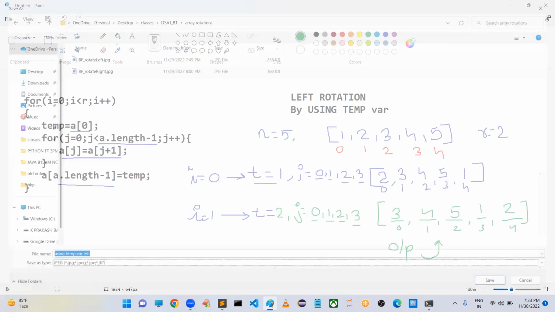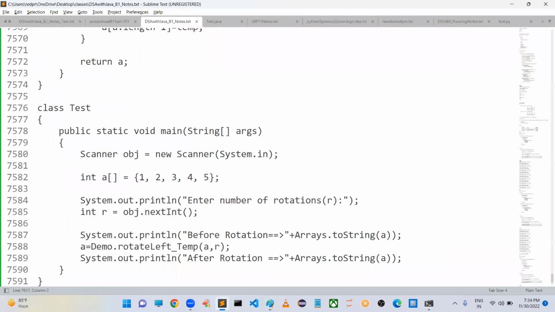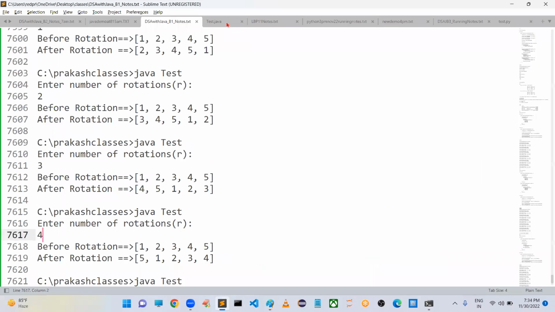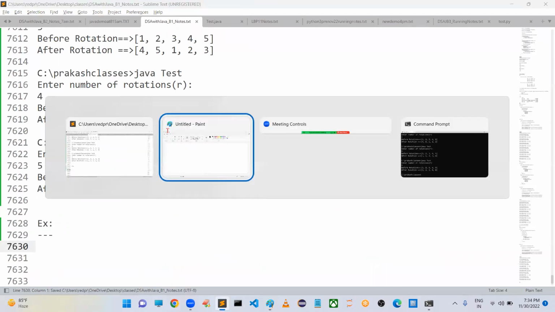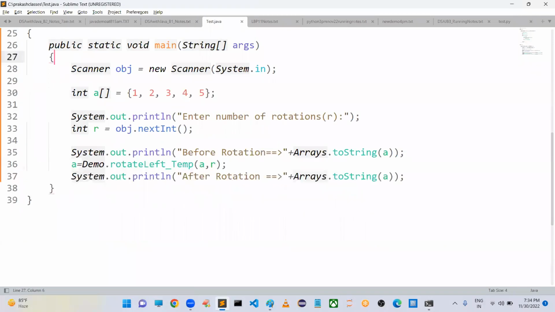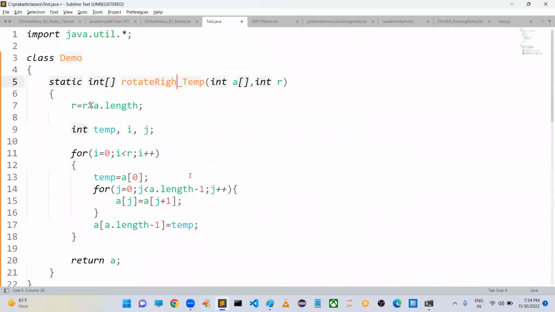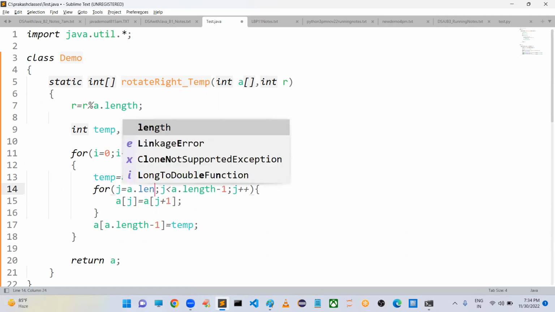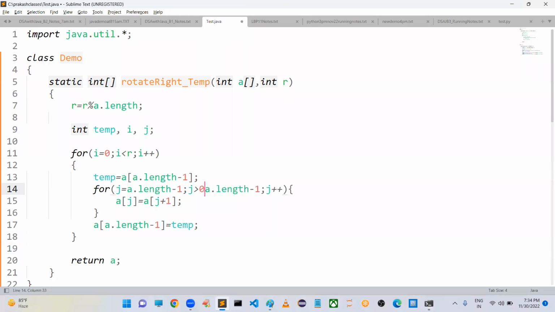Now we have to do the right rotation. Almost the process is the same, only a few changes we have to do. Here you need to take rotate right using this temporary variable. We need to capture the last element, a dot length minus 1. And this j loop also you have to reverse: a dot length minus 1, and then j greater than 0. Don't take greater than or equal to, because we have to ignore the last element, and j minus minus.